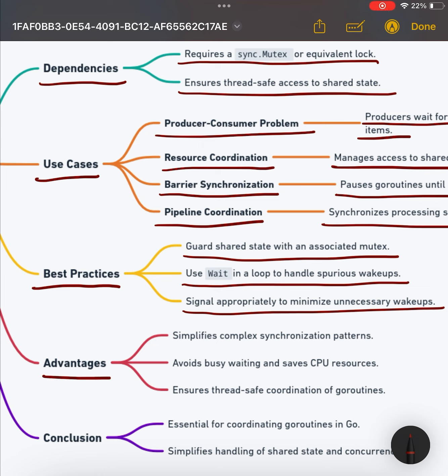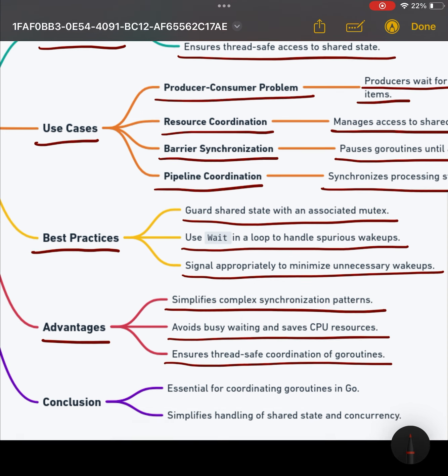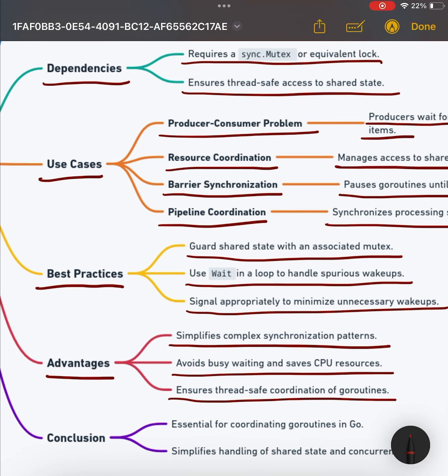Advantages. 1. Simplifies synchronization. sync.Cond abstracts away much of the complexity involved in coordinating goroutines, making the code easier to manage and understand. 2. Avoids busy waiting. Instead of continuously checking a condition, which wastes CPU cycles, sync.Cond suspends goroutines efficiently until they're notified to proceed. 3. Thread-safe coordination. When used with a lock, sync.Cond ensures safe access to shared state, preventing race conditions and data corruption.